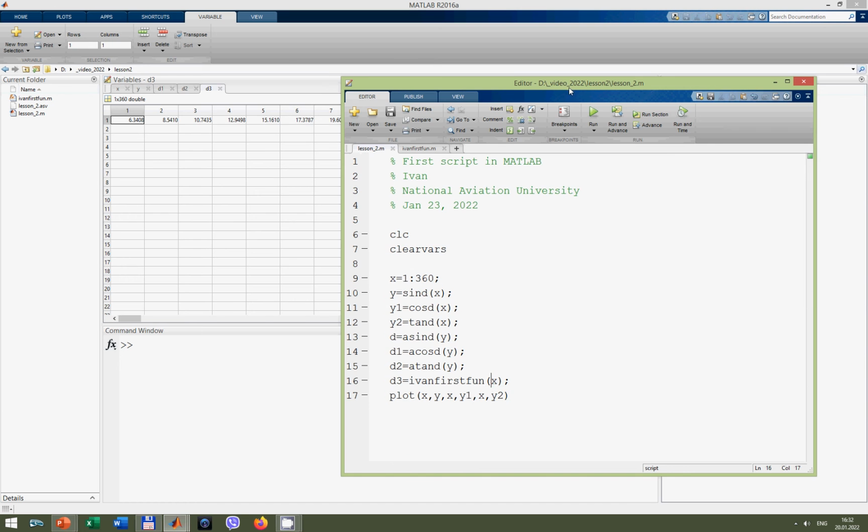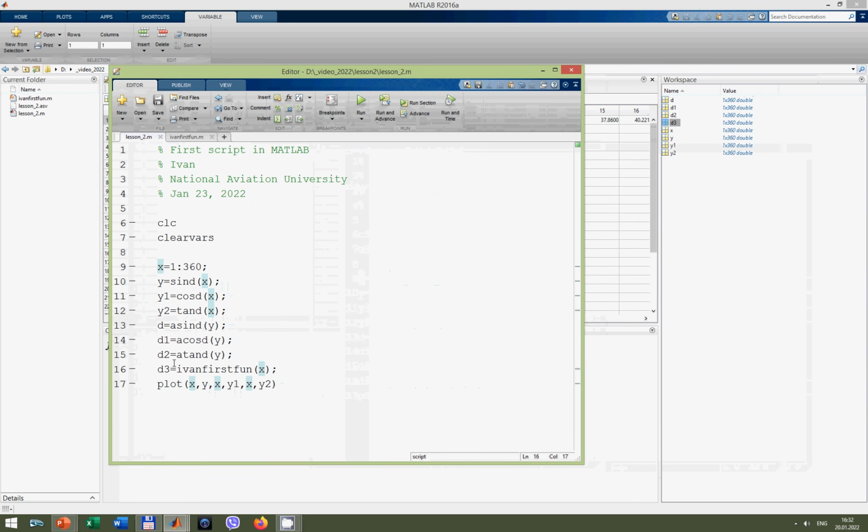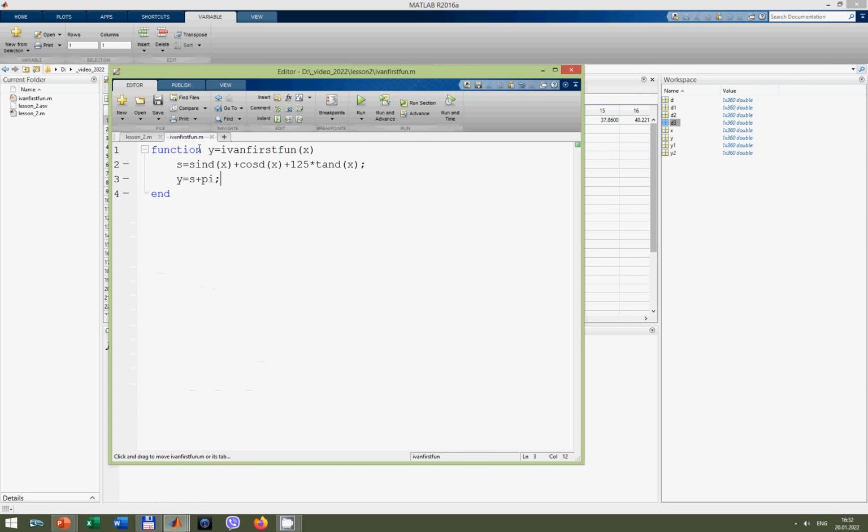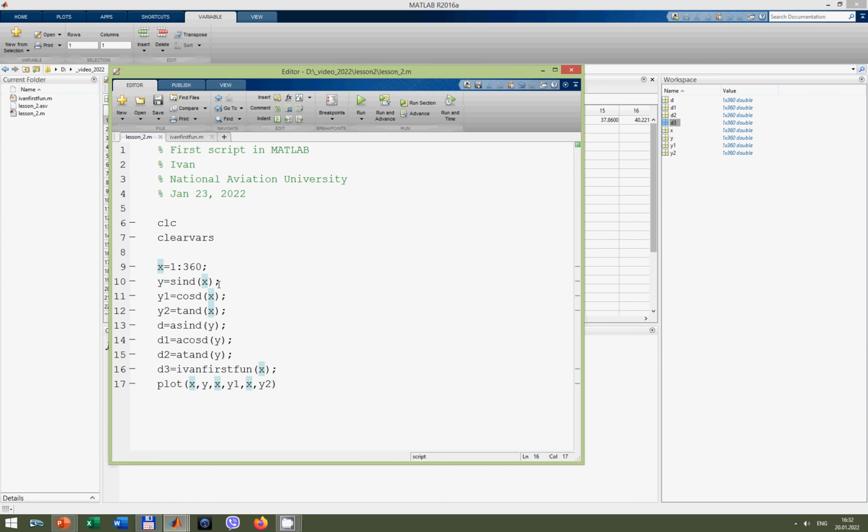Thus, in the parent script, we've got hidden variables from the function, and this is great because it helps to keep your workspace clear. Because you see that in my function you've got the s variable, but in the parent directory we do not have s in our workspace. And finally, the third type of script, which I like very well, is the live script.